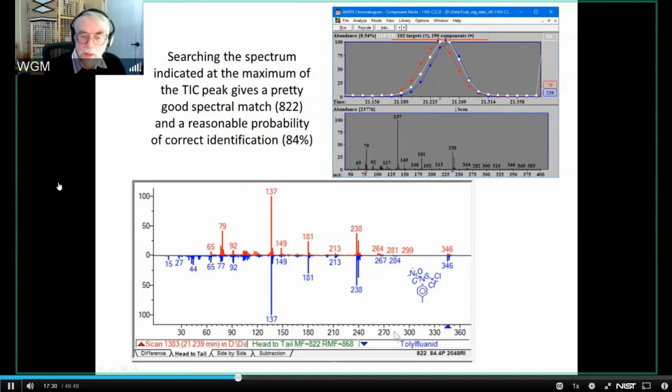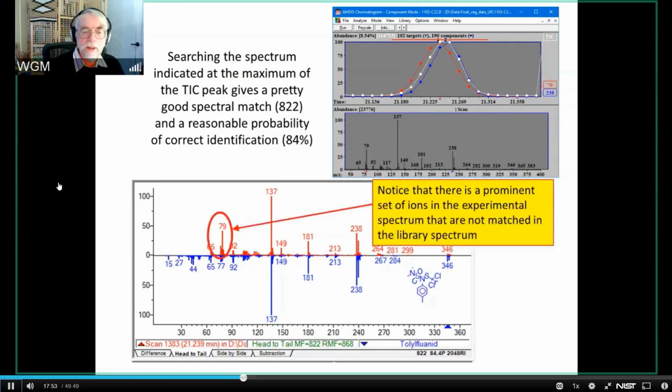I get a hit with a pretty good match factor, 822, and a pretty good probability of correct identification, which is 884. And I look at this and I say, well, that spectrum doesn't look bad, until I look at it a little bit more closely. And what I discover are two things. One is that there's a cluster of ions, and admittedly they're low-mass ions, and one is always more suspicious of low-mass ions, but there's a cluster here that aren't matched at all. And there's also a slightly higher mass, 149, that is very poorly matched.